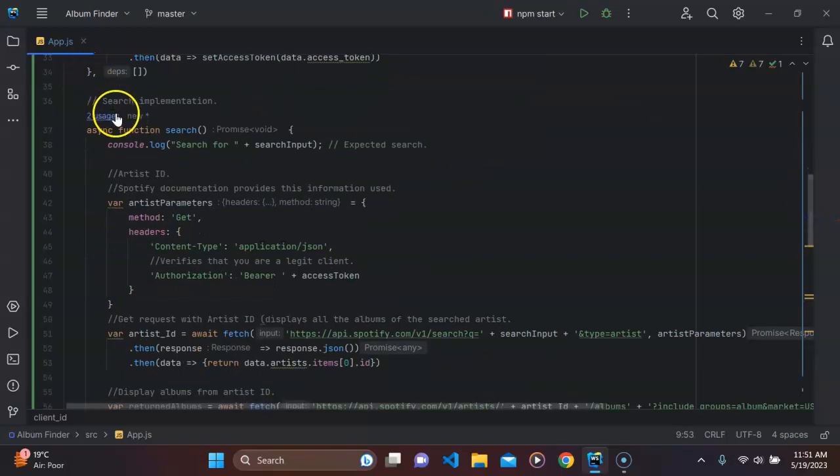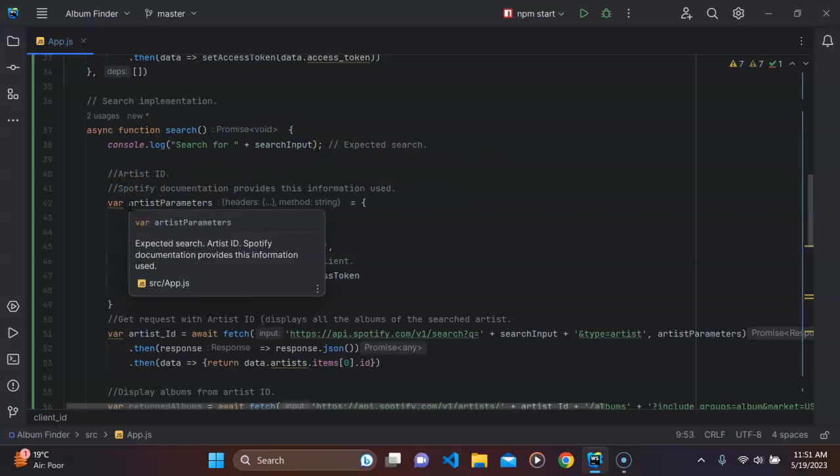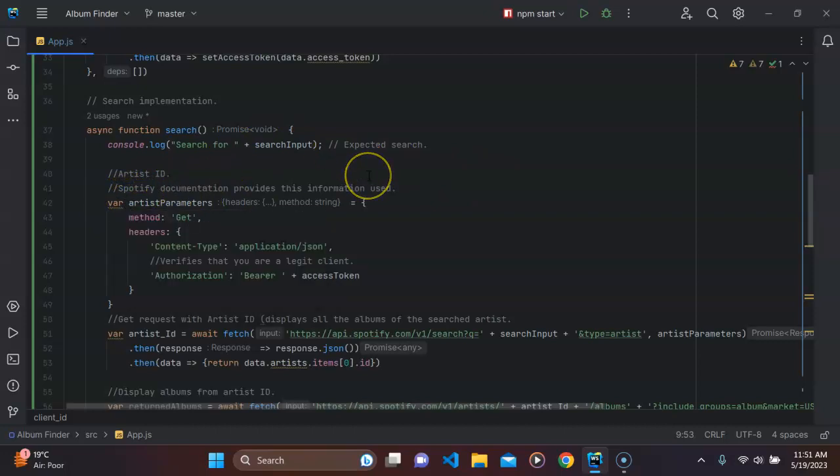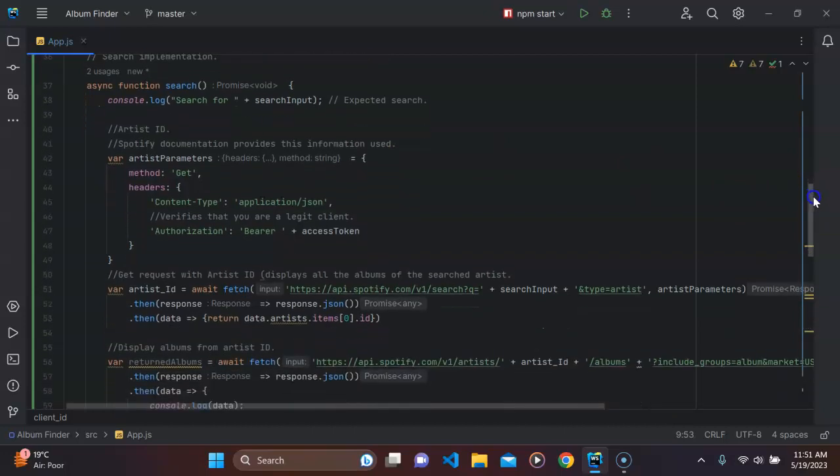I also implemented, of course, the search functionality. In this case, first I'm just trying to get the artist ID. In other words, this artist ID is going to help the program, or in this case Spotify, to look for a specific artist and display all the information or albums.